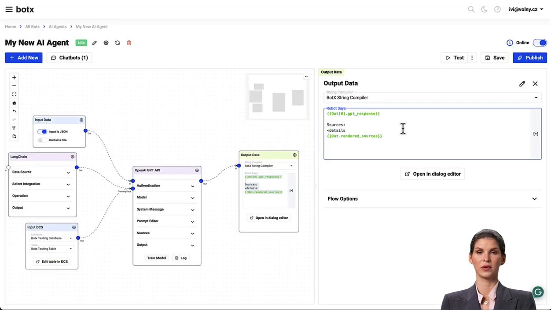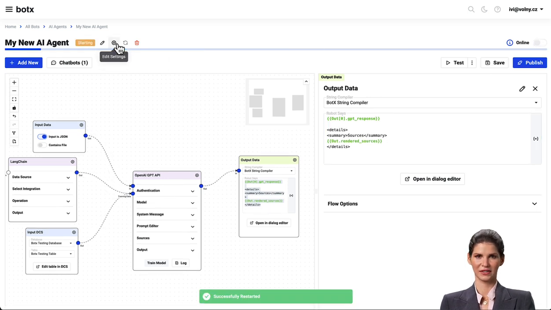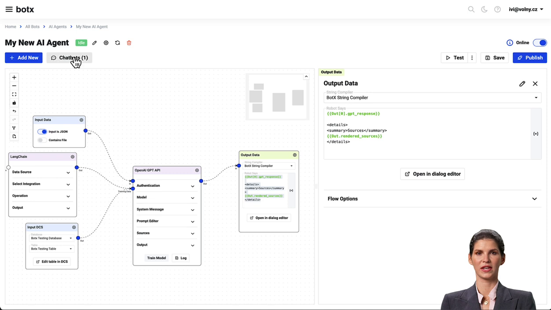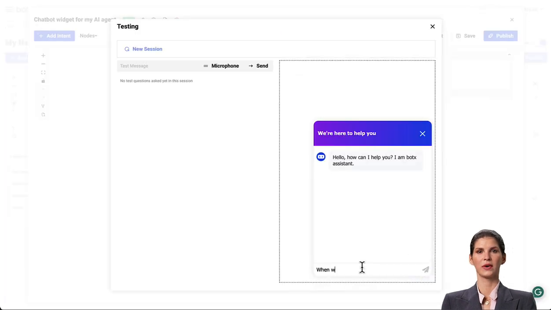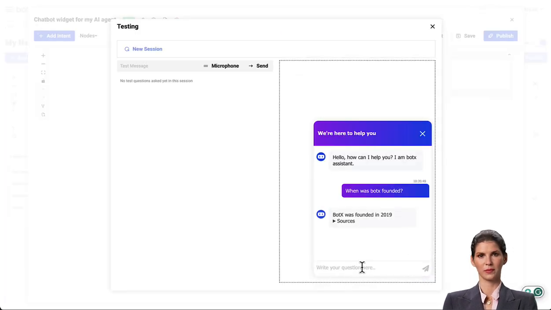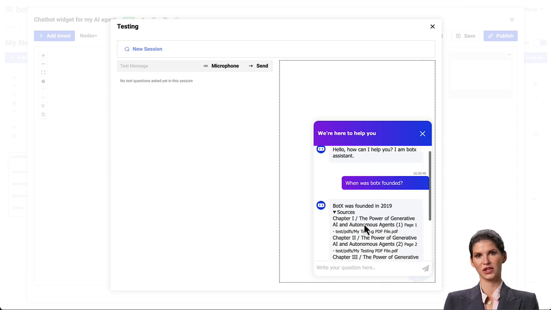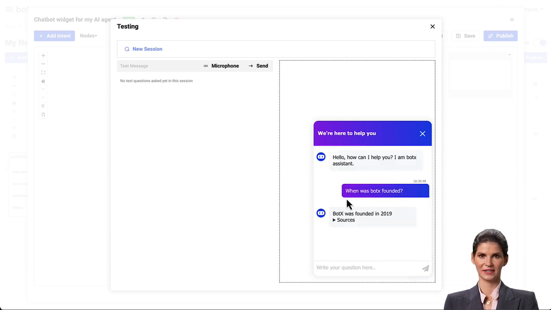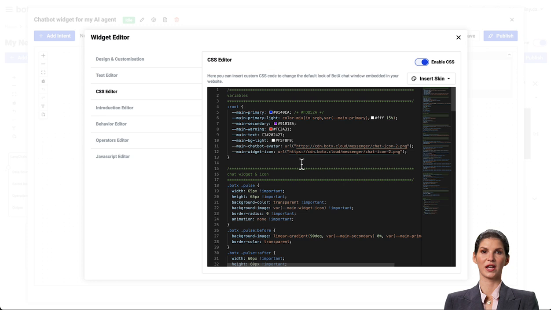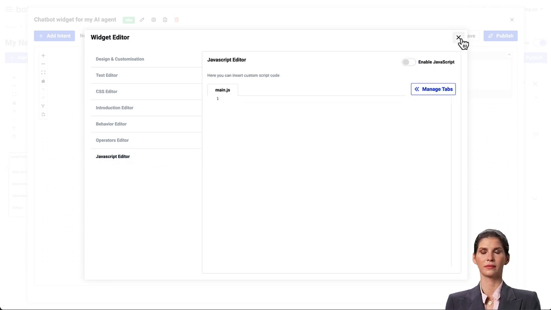You can also improve the source list by wrapping it in more appropriate HTML tags. Let's save and restart the agent again to see the result. Open the widget and type our question. That already looks much better. In BotX, you can always change any design aspect in our CSS editor. You can also change the logic and implement complex behavior in our JavaScript editor.